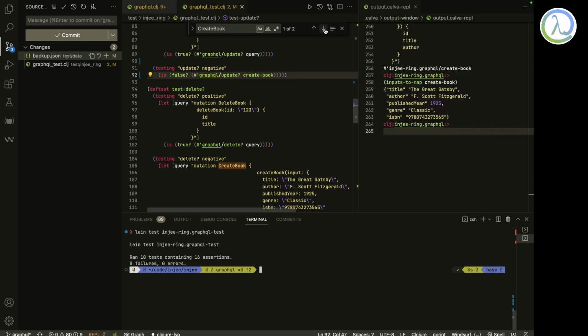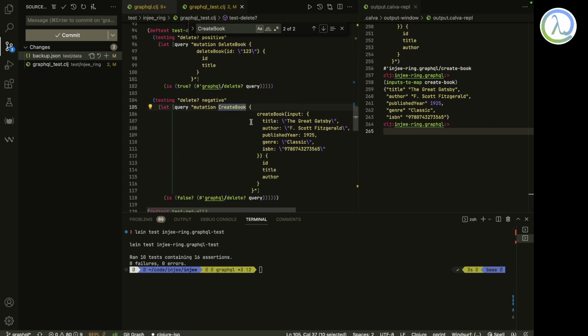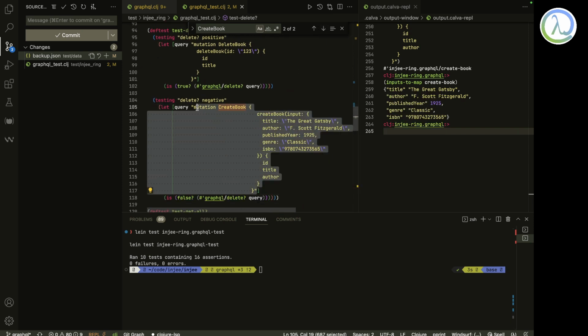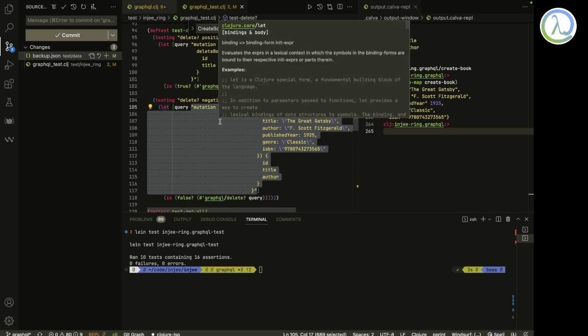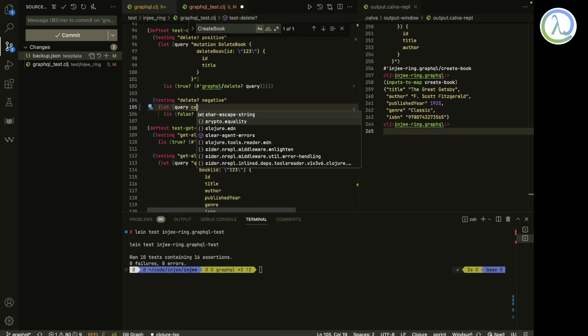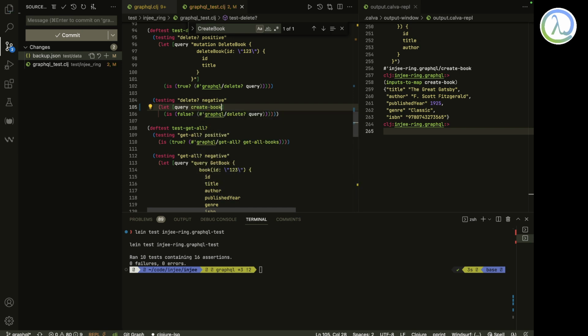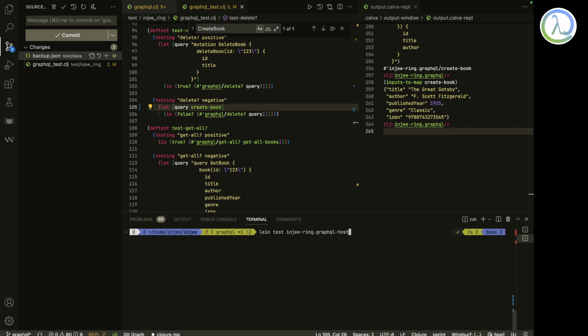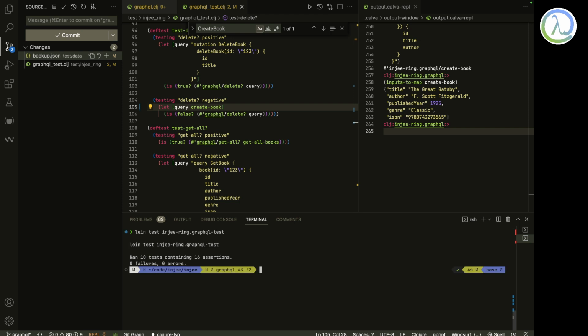Now I look for another create book. It is over here. So I just replace this over here with create book, and test it. Things seem to go fine.